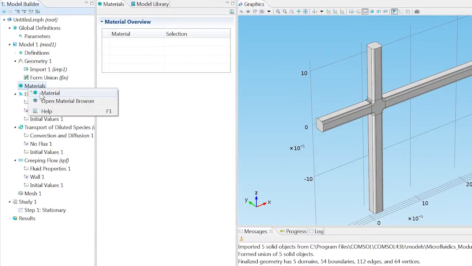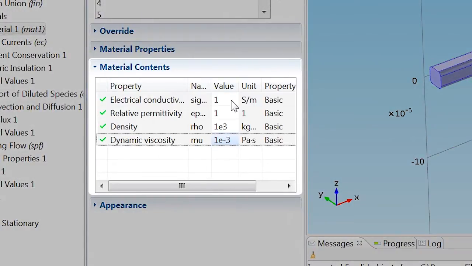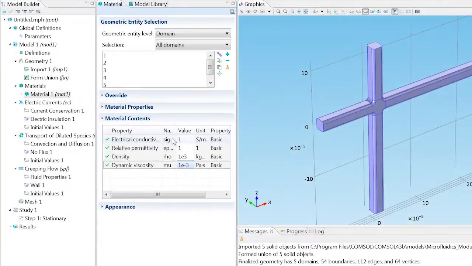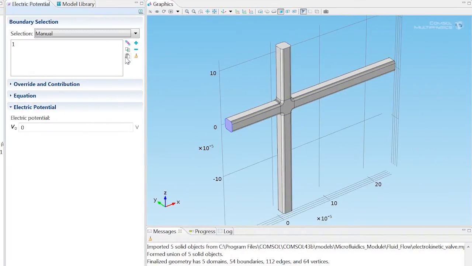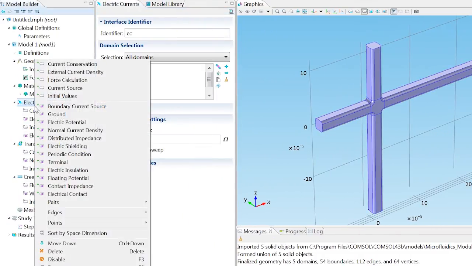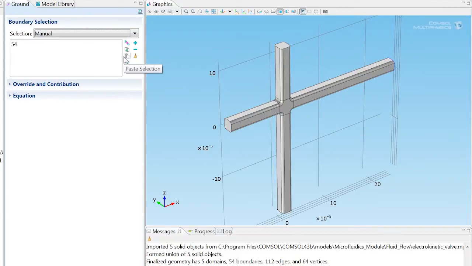Right-click on Materials node and add a material. In the Material Contents section, define the material properties as seen. From the Electric Currents node, add an electric potential. Using the Paste Selection button, add Boundary 1, then define V0 as having an induced voltage of -1 volts. Add a ground node to the opposite side of the channel and select boundary 54. This will create a potential pushing the negatively charged ion samples from the sample inlet to the focusing channel outlet.